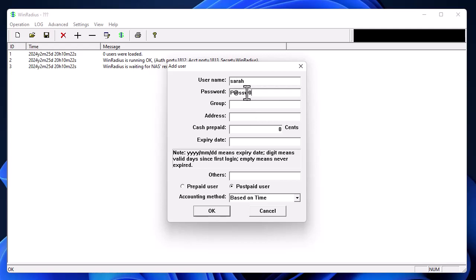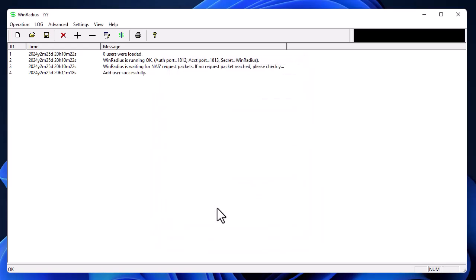You can choose whatever password you want, but those are the main things that you have to enter in order to configure a user. So remember, the username is Sarah and the password is this password here. And I click OK. Here you can see that the user has been added successfully.